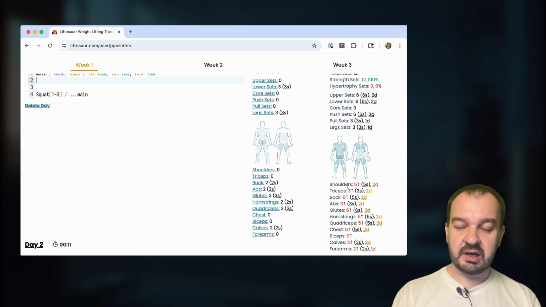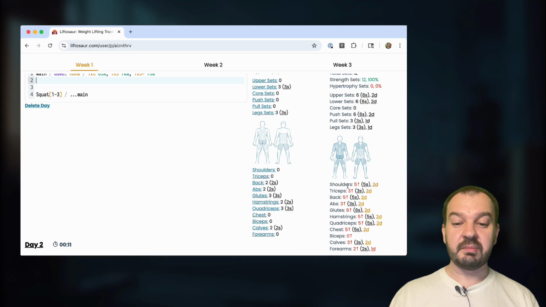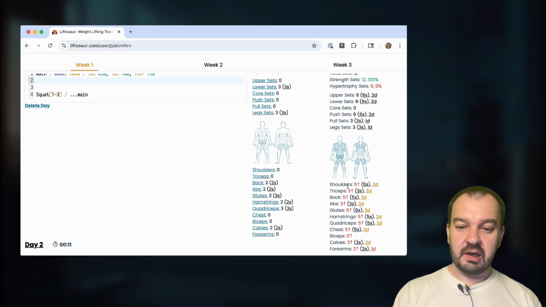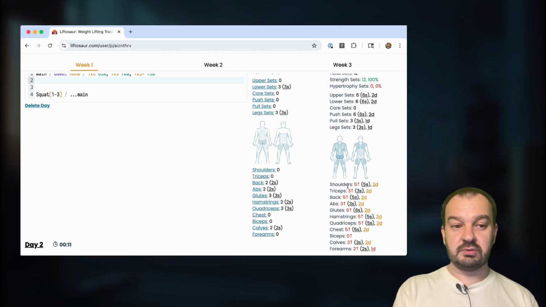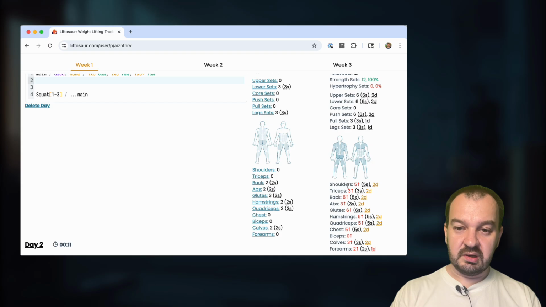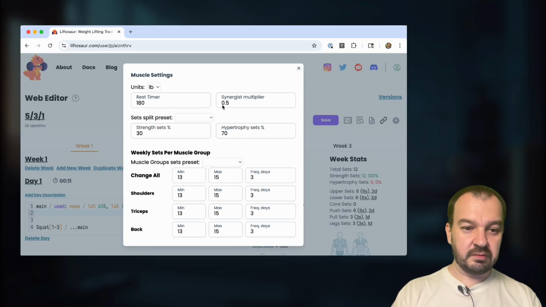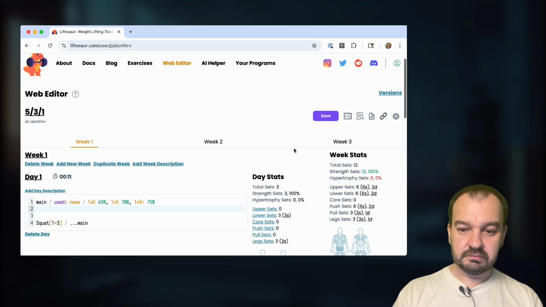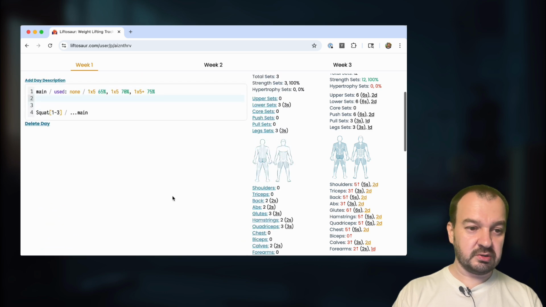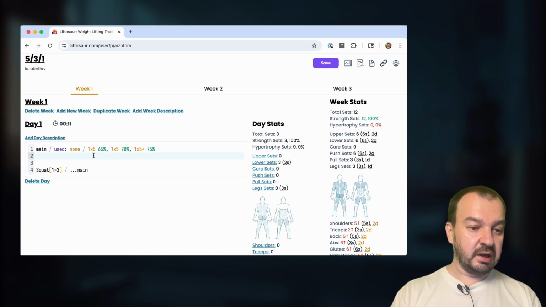Red means outside of the recommended target. And the recommended target for at least newbies is about 10 sets. For more advanced lifters, it's like 20 sets. You can control it here. But anyway, this is too low. So let's add some additional stuff.